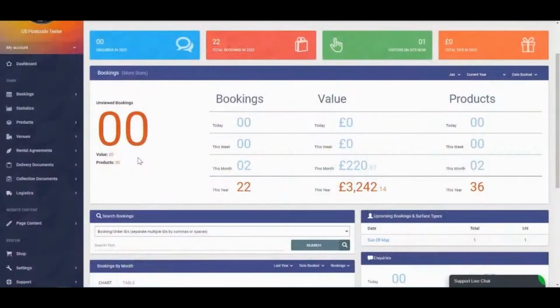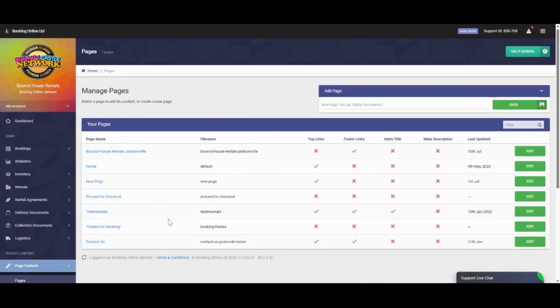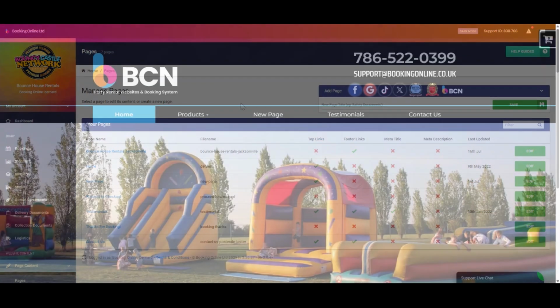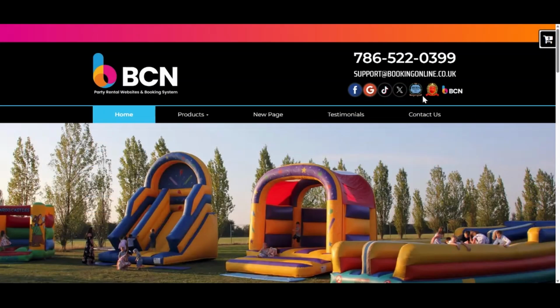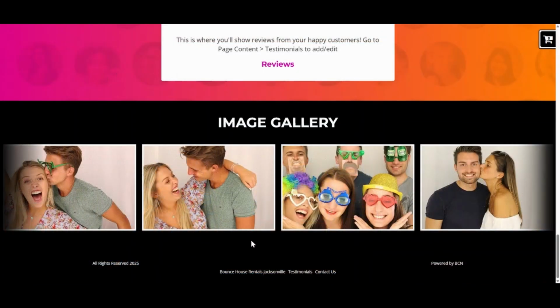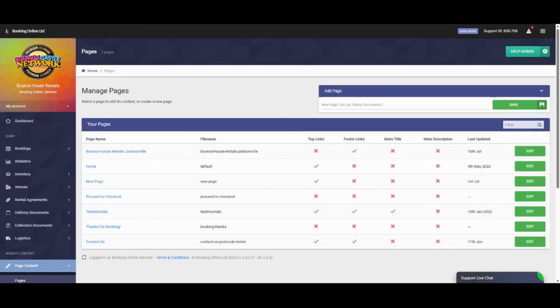Firstly, we'll be going through the process of creating and editing new pages. On the left-hand side menu, go to Page Content, then Pages. Here you can see a list of your created pages. These are the pages that are mainly displayed on the header and footer of your website. For example, this is where you can edit the contact details page, which is displayed in the navigation bar of your website. Click the edit button or create a new one on the top right.